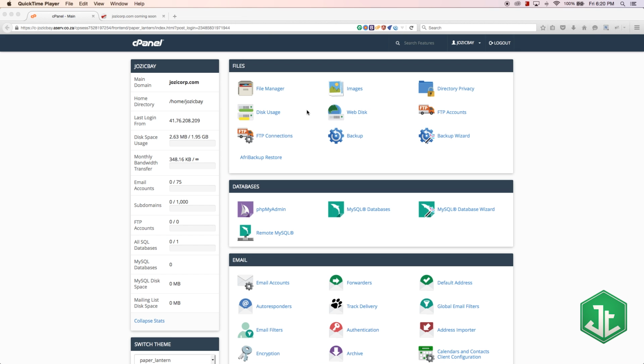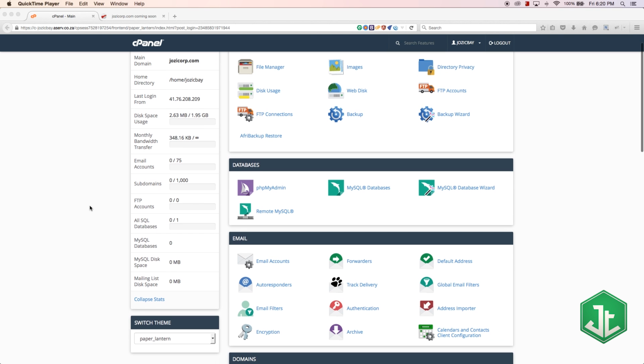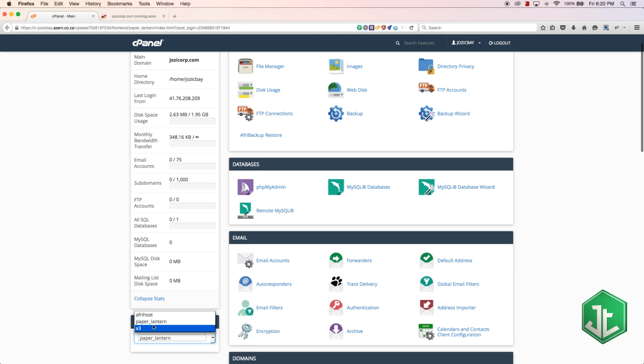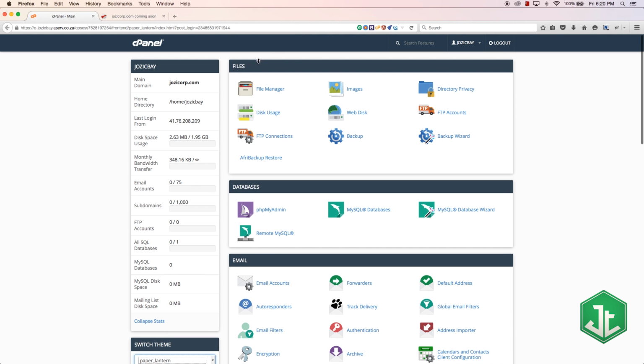And in this tutorial, I just wanted to give you guys a quick introduction to cPanel. So hopefully you followed along with my previous series and you bought shared hosting and you logged into cPanel and it looks something like this. If cPanel doesn't look exactly like this, you can switch themes. So just make sure that you're using the paper lantern theme. And then it should look mostly like this.